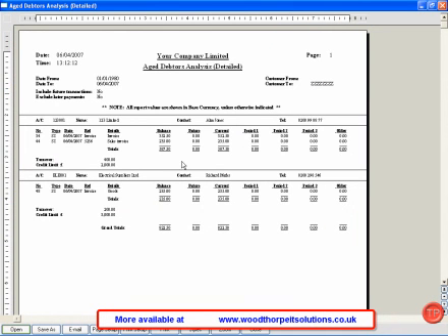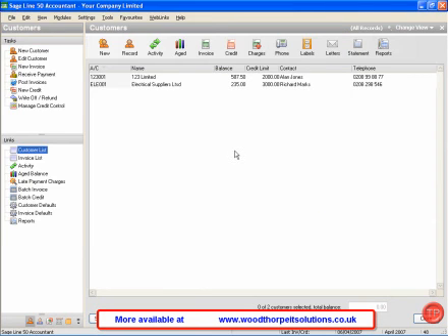As you can see, the report has been successfully generated. We have the two customers here and here, and we have a list of outstanding invoices for those customers and totals down here. Let's close this. So that's how we successfully ran an aged debtors report.